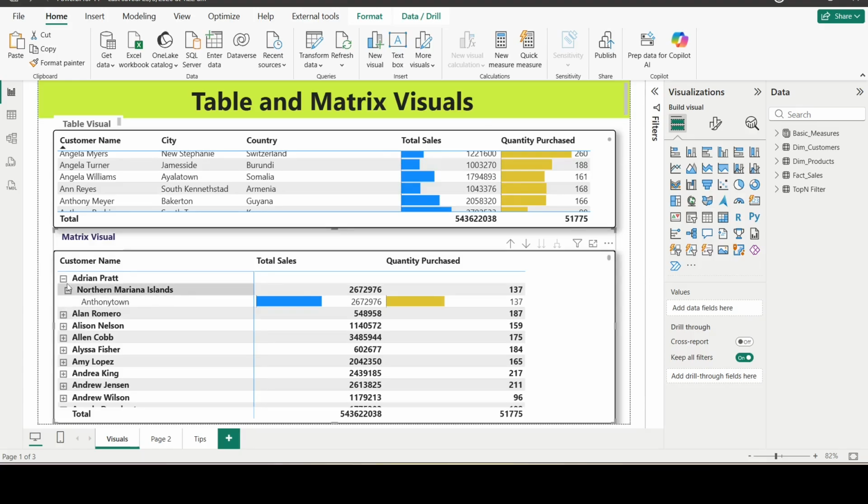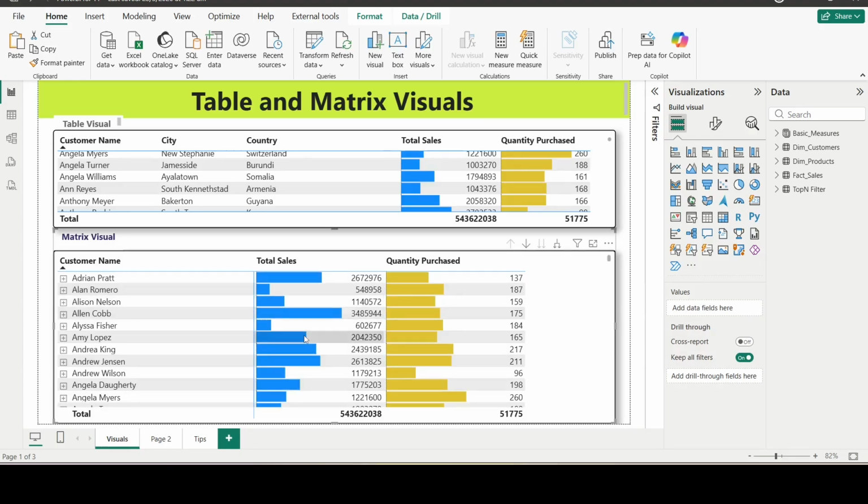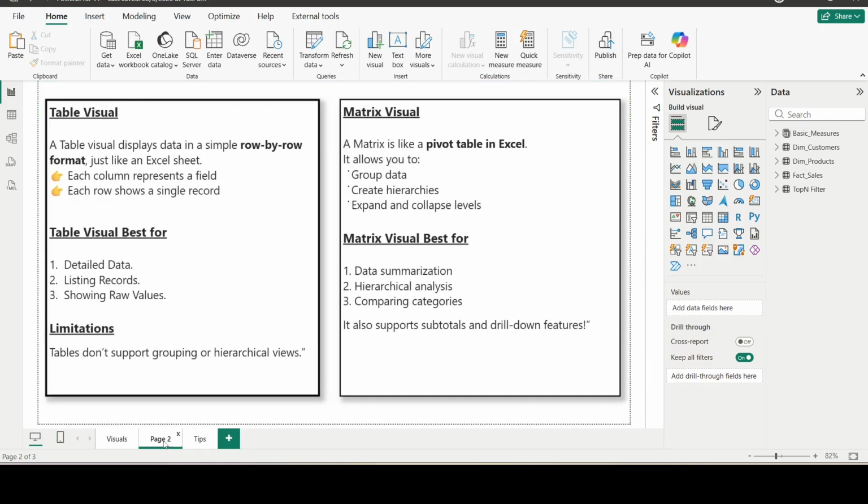So for example, there is a customer name and the country name and the city name, showing the overall total sales and quantity purchased. So this matrix visual is actually best for data summarization. If you want to perform data summarization, hierarchical analysis, comparing the categories, this matrix visual supports you in performing these activities. It also supports subtotals and drill down features.